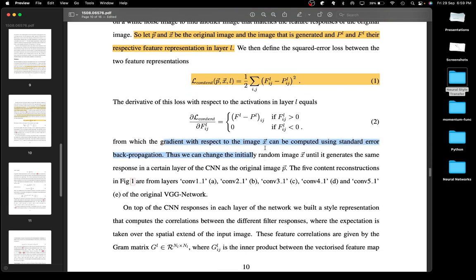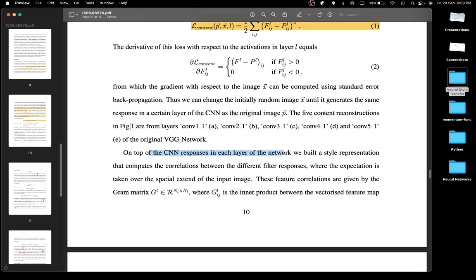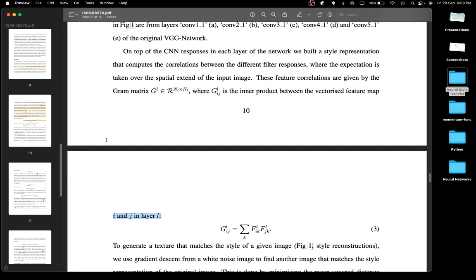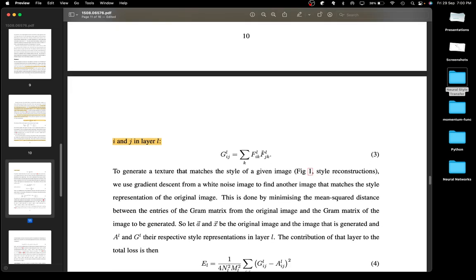From which the gradient with respect to x can be computed by using standard error backpropagation. Thus, we can initially change a random image x until it generates the same response in a certain layer of the original image p. On top of the CNN responses in each layer, we build a style representation that computes correlation. These feature correlations are given by the Gram matrix, where Gij is the inner product between the vectorized feature maps i and j in layer L. And that's your equation right there.